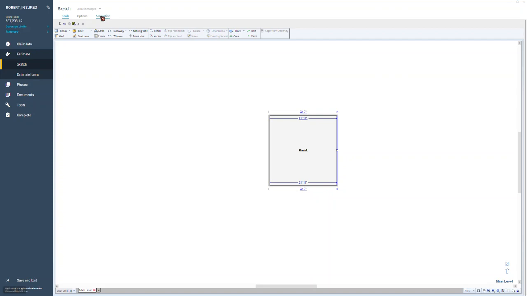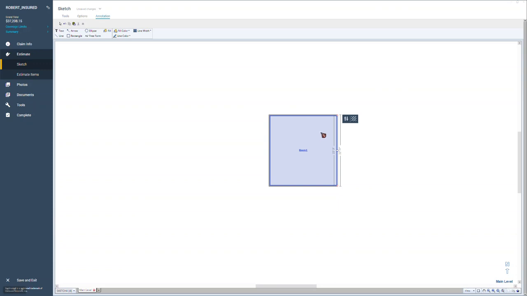You may want to use the annotation tool. You typically would want to do this, especially on water loss claims, is let everybody know in your sketch where the water source was and what the water source was. If it was a line or a sump pump overflow or something like that, maybe a toilet overflow. Grab the ellipse tool and then kind of show us where the damage was.